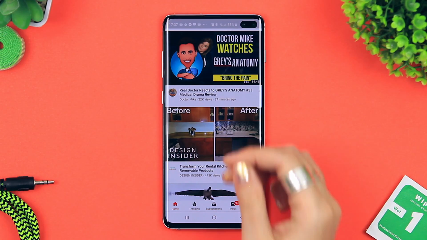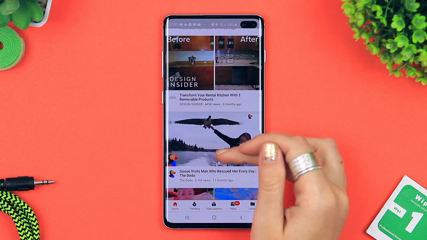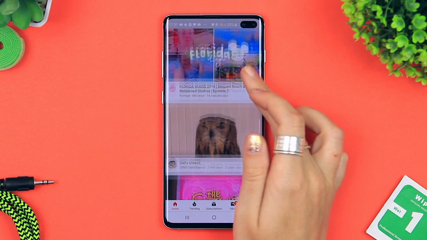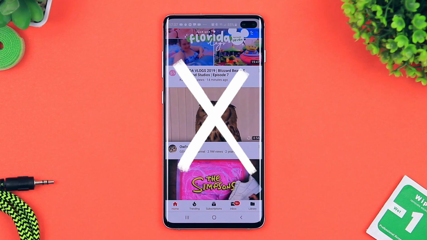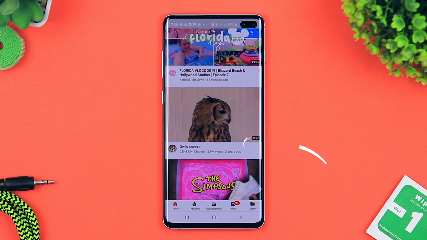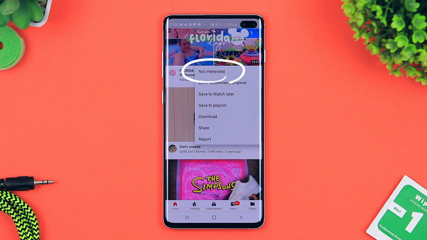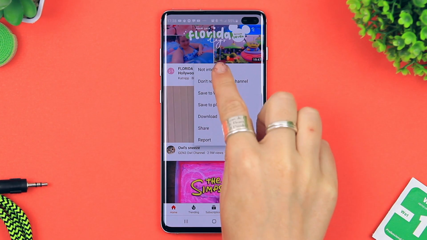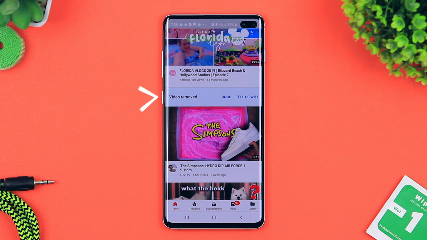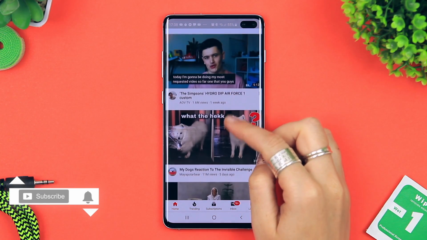This is another great little trick and something I use often. If you're scrolling through your feed and you see, oh my goodness, an owl, I am not a fan of owls and I do not want to see this video, okay? Then all you need to do is simply click those three dots and then select the option not interested. YouTube will then remove this video and not recommend similar videos like this to you again in future.